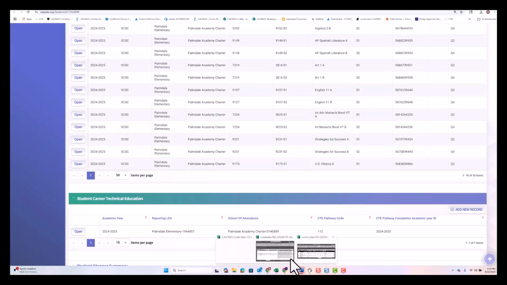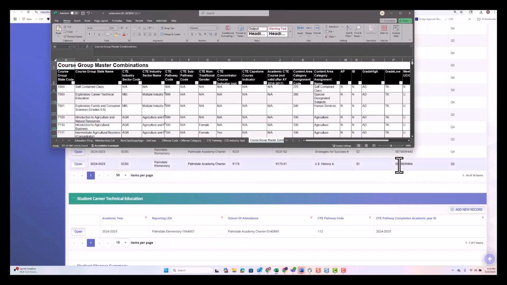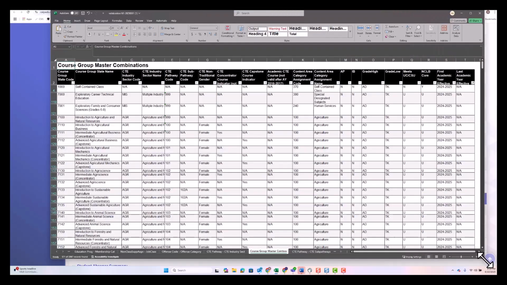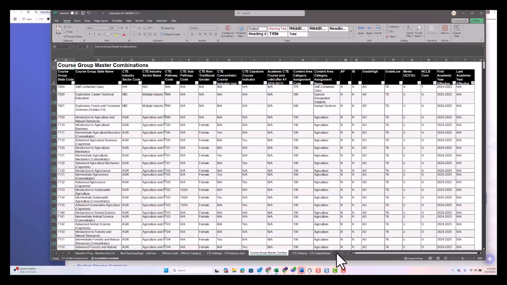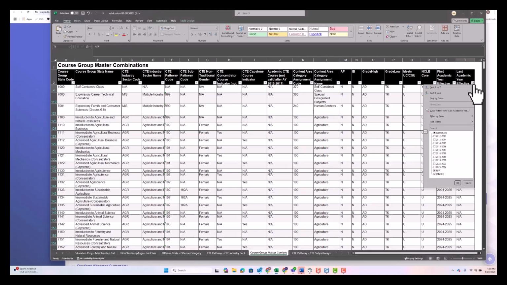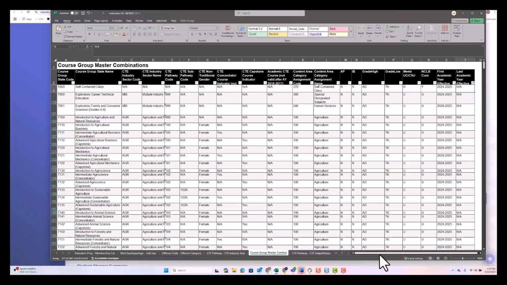Another resource is the valid code combination document. You use the ellipsis down here and you scroll over to the master group combos tab. You want to filter for only codes that are active. So this is the last year effective date. I either want an NA or a blank value, right? I don't want a last year effective. I want it to be current. And once you do that, you can see the codes are listed. And then you have the column CTE pathway code.